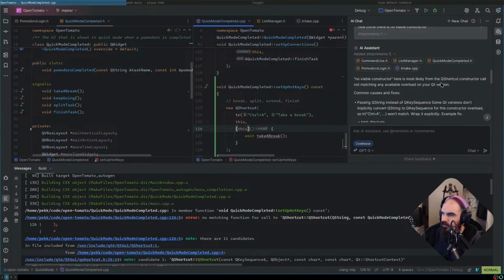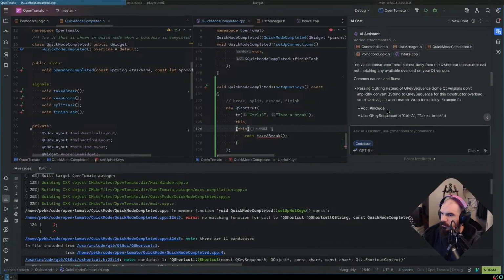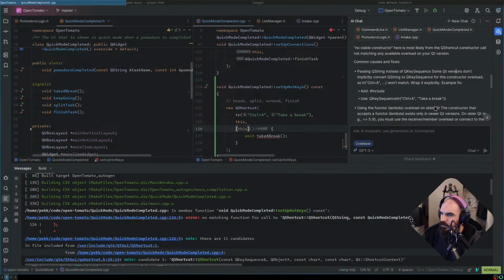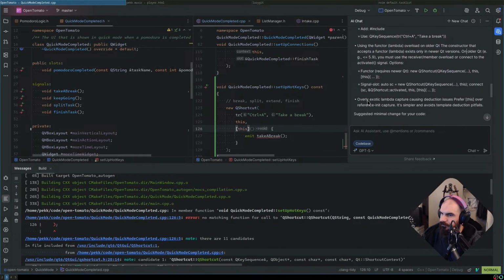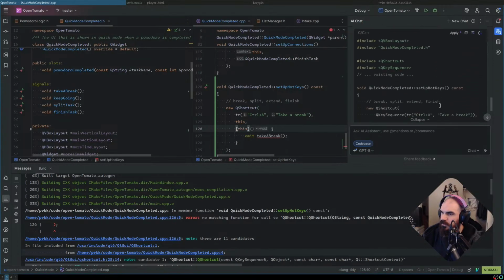A viable constructor here is most likely from QShortcut constructor call passing QString instead of QKeySequence. Some Qt versions don't implicitly convert QString. Using the functor lambda overload on older Qt: constructor that accepts a functor lambda exists only in newer Qt versions. Overly exotic lambda capture causing deduction issues. Prefer this over reference init capture. Suggested minimal changes.